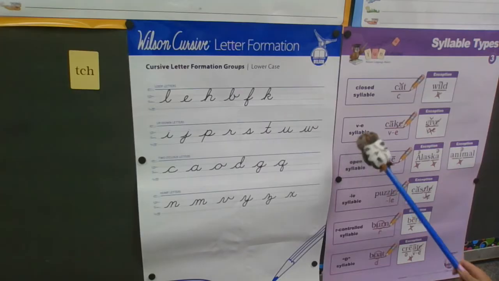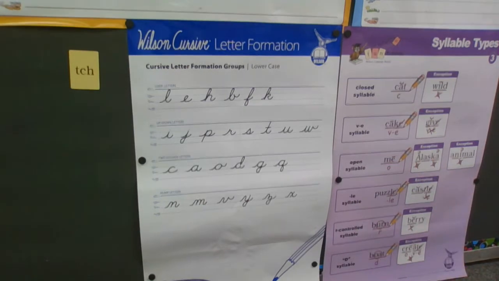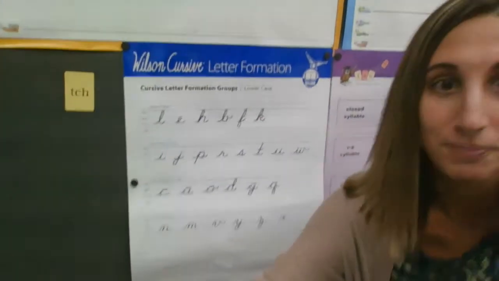V-E syllable, you learned, my class told me, in second grade. Open syllable, you should be familiar with. But this one, I think they said is new, the LE syllable. And you did talk about the R controlled syllable before too. So these are the 6 different types that we'll be reviewing in third grade. All right, so let's review that closed syllable type today.